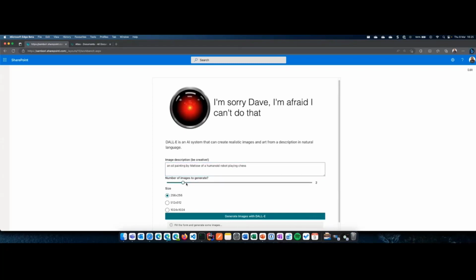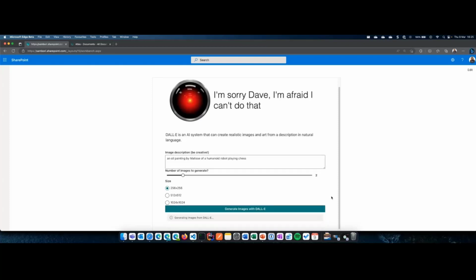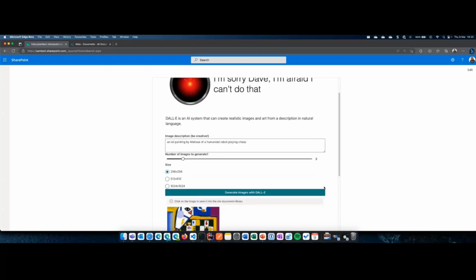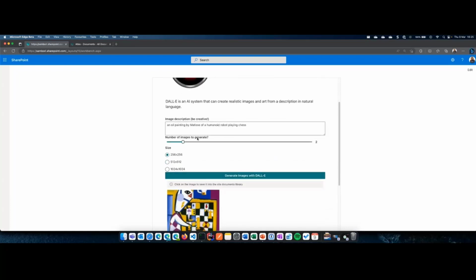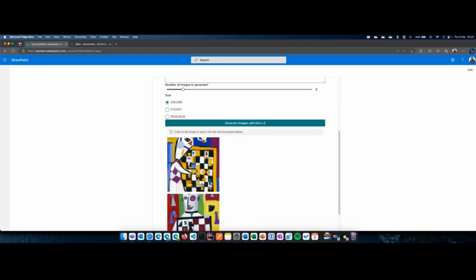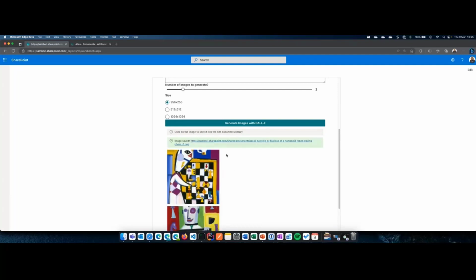Let's save some money, so let's generate a couple of images in the small size. So we click on generate images, and hopefully we should get a couple of images. Yeah, an old painting by Matisse of a humanoid robot playing chess. Very nice. And you can also click on the image, and the image is saved to the documents library.